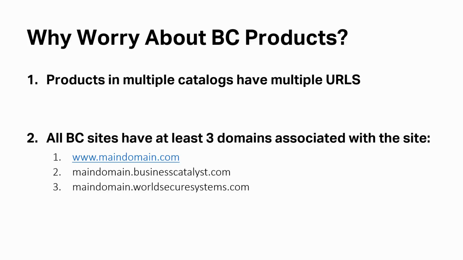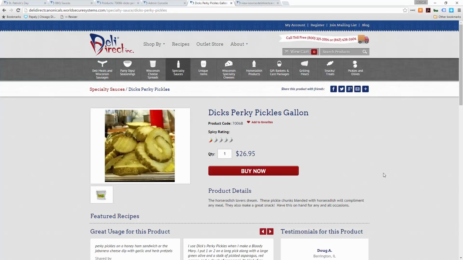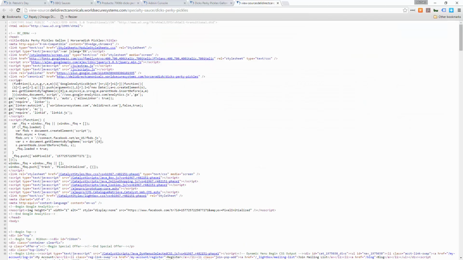So when we're thinking about products, really what we want is we want the canonical URL to always be on the main domain. So let's look at what happens with products on Business Catalyst when you're on the worldsecuresystems.com domain. Hopefully you're never on a page on your website in World Secure Systems, as that always should be redirected back to your main domain. But if that in fact happens, unfortunately the canonical in Business Catalyst will take you to the worldsecuresystems.com rather than the actual main domain.